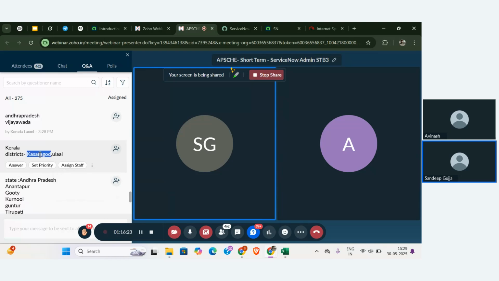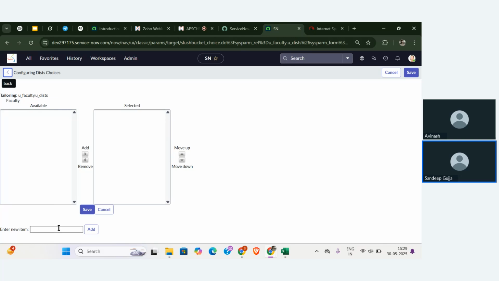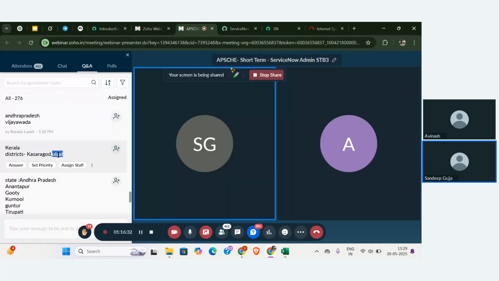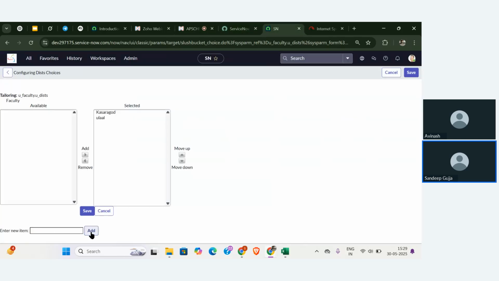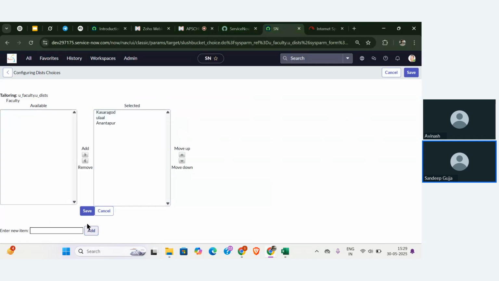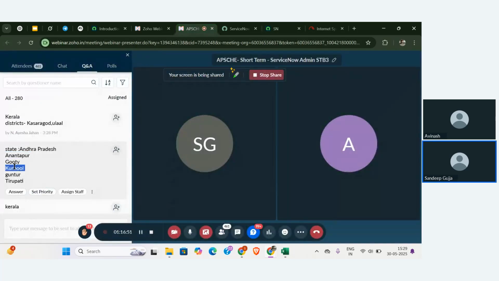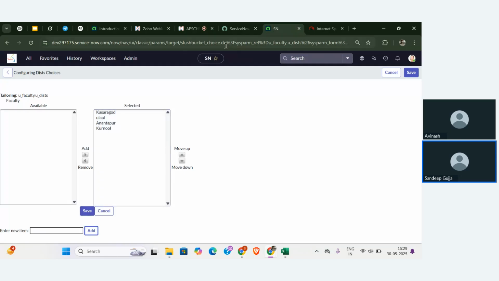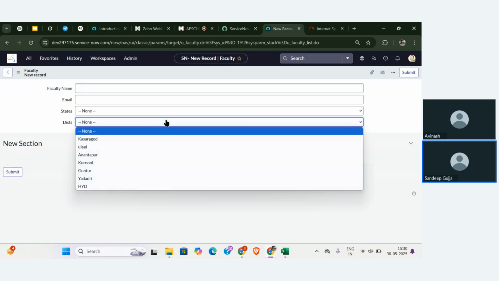Let me copy this. I don't know the districts that are under Kerala, so I need to copy this. And let me add a few districts from Andhra as well. So let me add a few districts from Telangana as well. Okay, so let me add that. These two are from Telangana, these three are from Andhra, and these two are from Kerala, guys. Now let me save this. You can see if I click on the district field, I can see all the districts that are available.